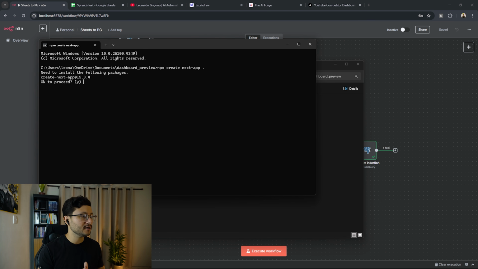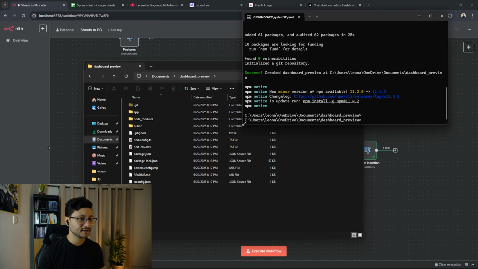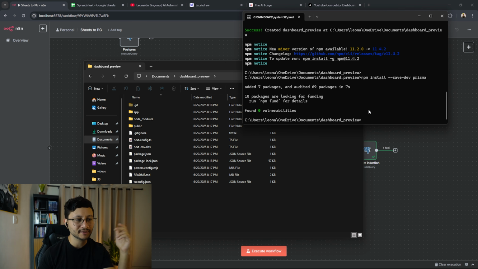So just run that and wait for a while, type in yes, all the default answers, and wait for it to install the project. Nice, so that was installed. The next thing I'll install is Prisma, and for that, npm install save dev Prisma. In case you're wondering, all these commands will be in the description of the video.